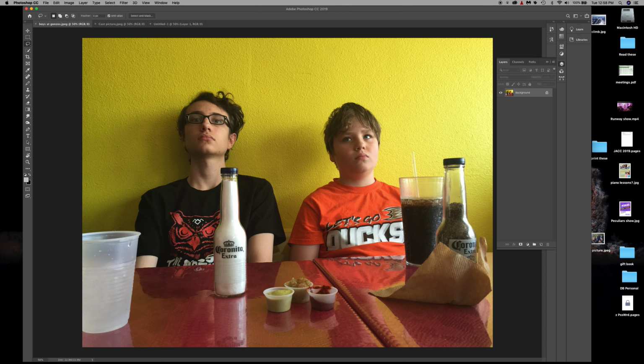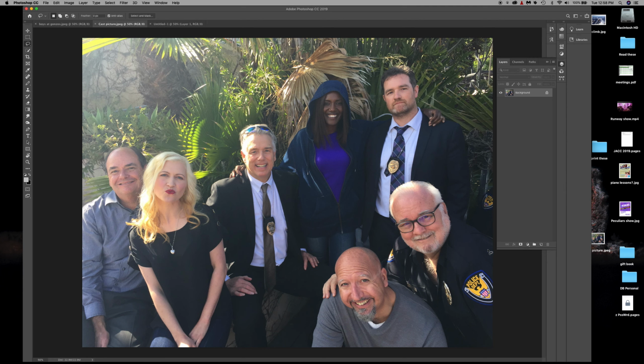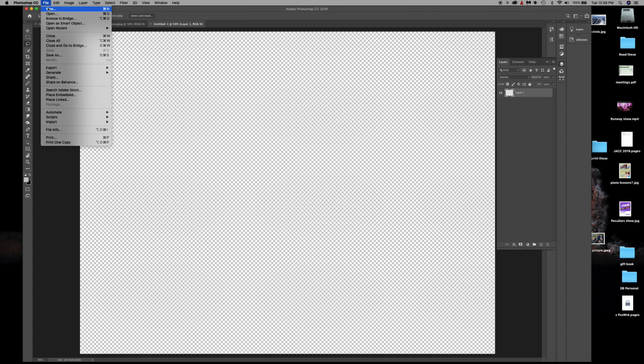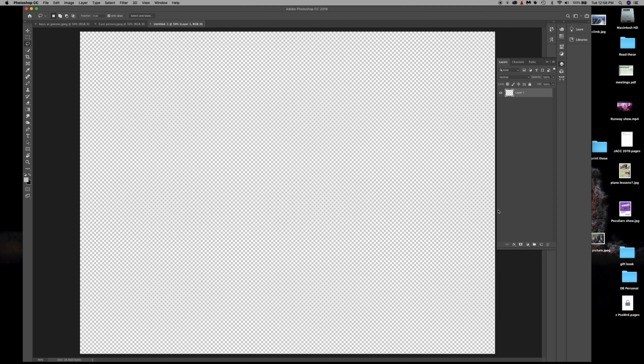Okay, so now here we have this picture. I have another one here too. This is a cast picture from something odd. A couple of the other issues that I'm seeing in our project is that we generally start with a blank, transparent document like this one. For this, I went to File, New, called it a transparent background, and yeah, boom, here it is.